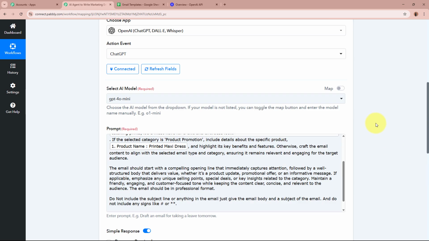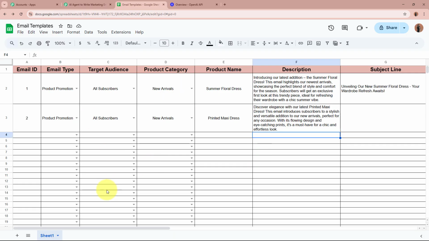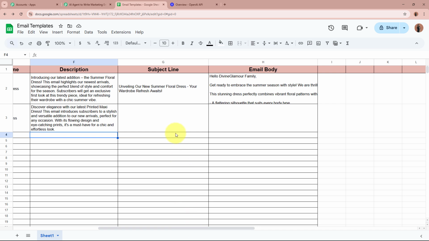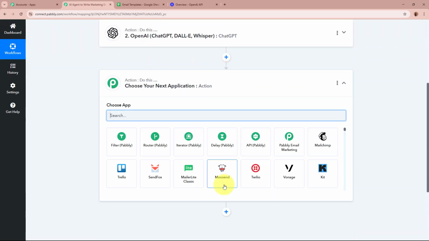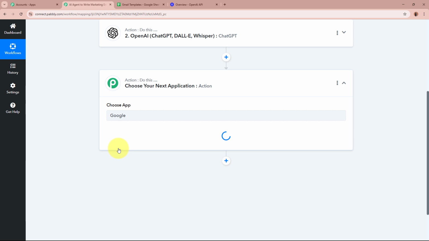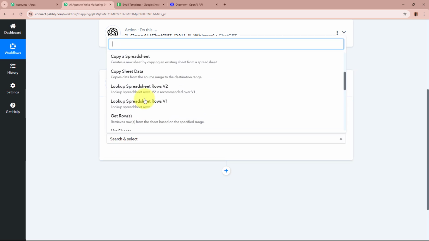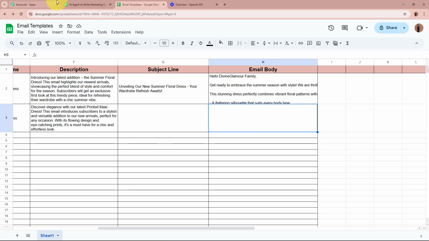Now, as the content is generated, how can we keep the structured format of this content right here? For that, in the same spreadsheet, you can see I've added two other columns, that is the subject line and the email body. Now I'm going to update the subject line and the email body that AI has generated over here in the spreadsheet. For that, I'm going to add another action step. And for the action application over here, I'm going to select Google Sheets again. And the action event over here is going to be update row, as we're going to update the row with the value of the subject line and the email body.